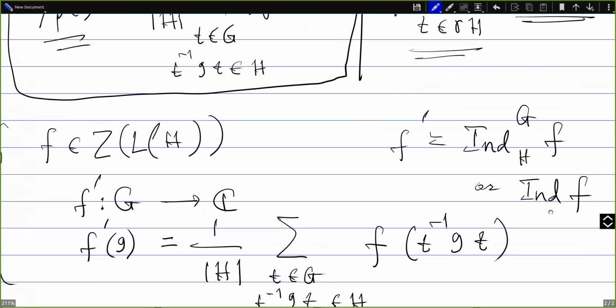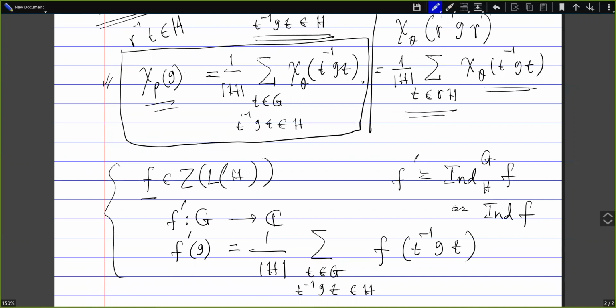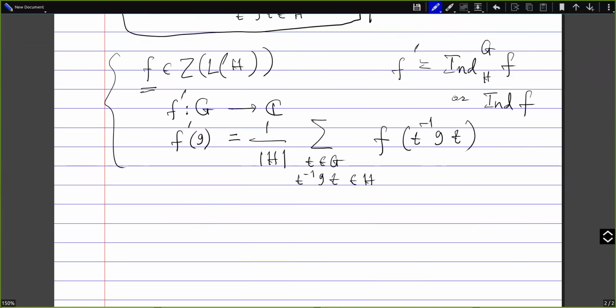Okay. Since every F in the center of LH is actually a linear combination of characters of H, once we break F as the linear combination of characters, each of these summands will be a character of the corresponding induced representation. So let me quickly write that for you. Suppose F is m1 chi1 plus ... plus mk chi k.